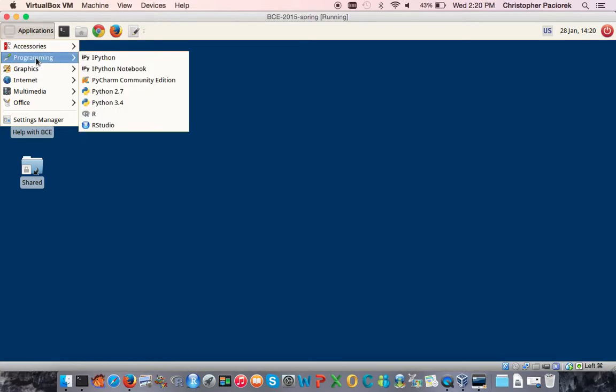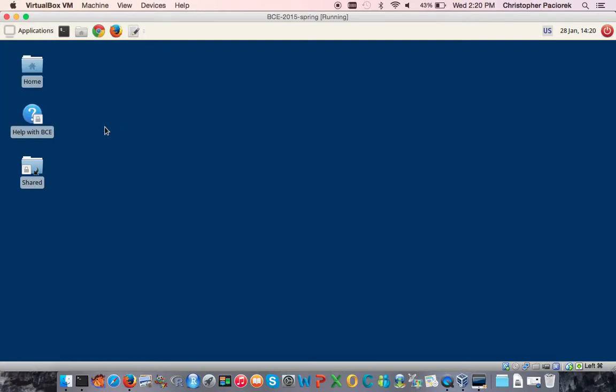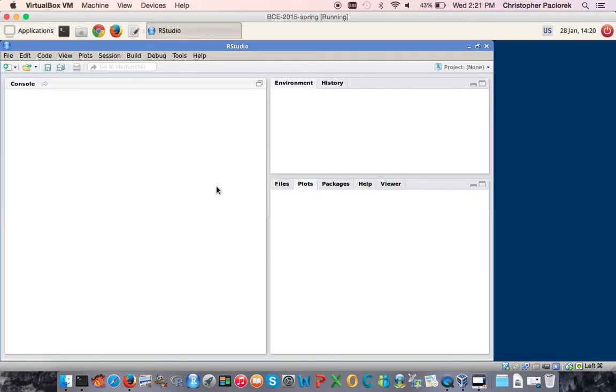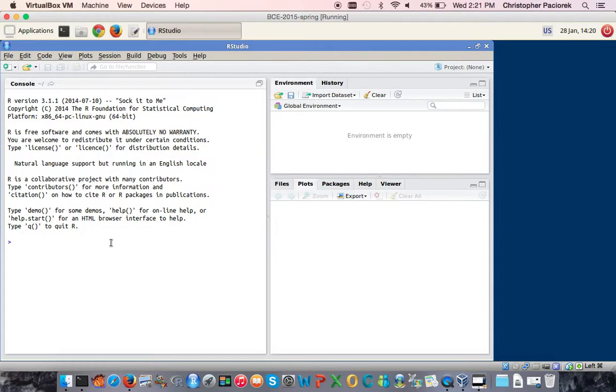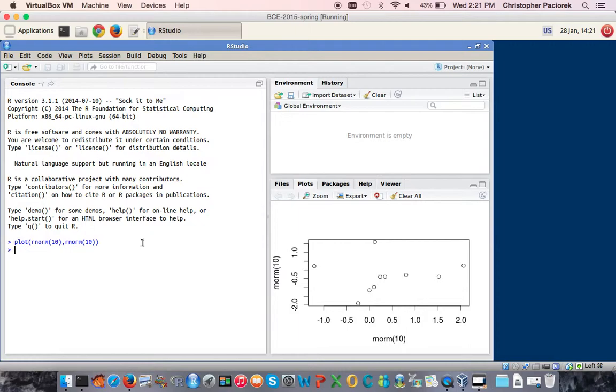You might also be interested in using RStudio. You can also start up RStudio directly from the Applications tab here. We'll see that it starts up a multi-panel interface to R. If I wanted to go ahead and say make a plot, I could start typing directly in the console window, and for example, I could do a scatter plot of 10 random normals against another 10 random normals. And that plot will show up in the plotting window.